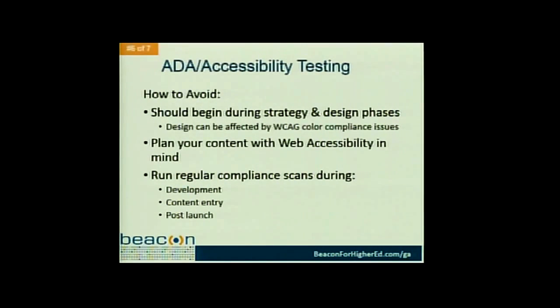Run regular compliance scans during development, content entry, and post-launch. One thing that Kiana said to me earlier is that it's not just being able to pass a scan, but actually loading, what's the program called? The screen reader, actually loading a screen reader. You've already seen the website. Would you be able to navigate through it if you had to use a screen reader? So don't just rely on the scans.